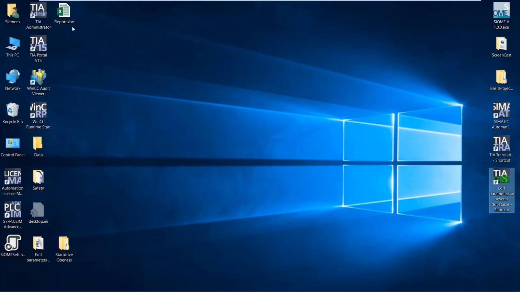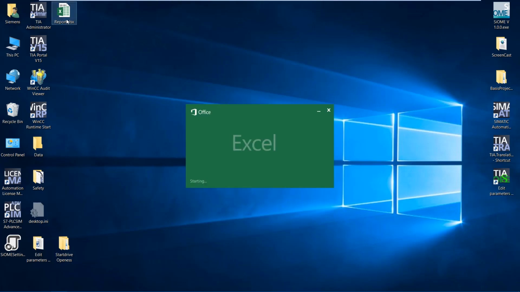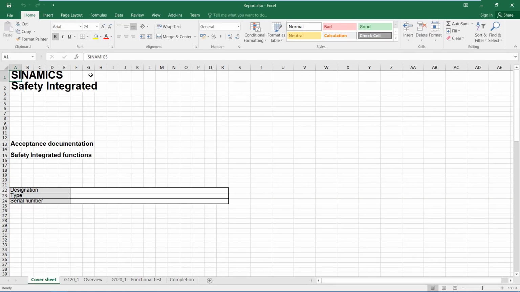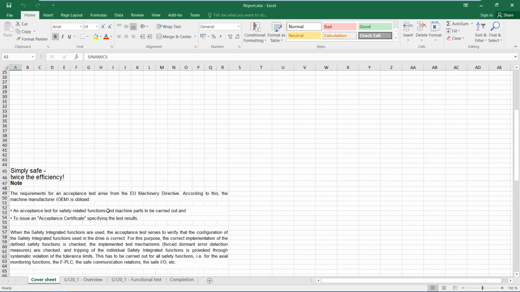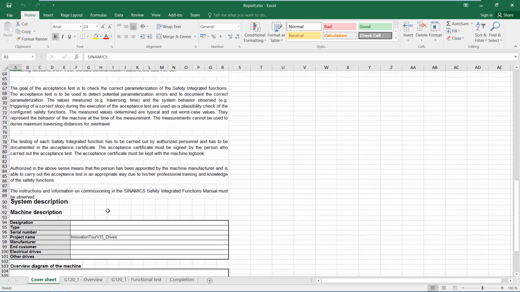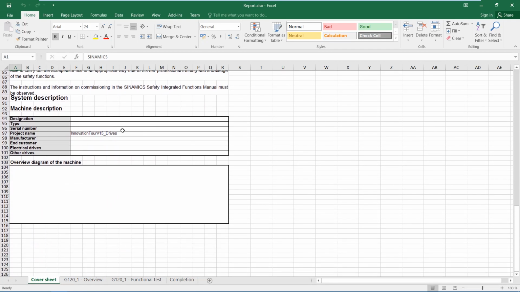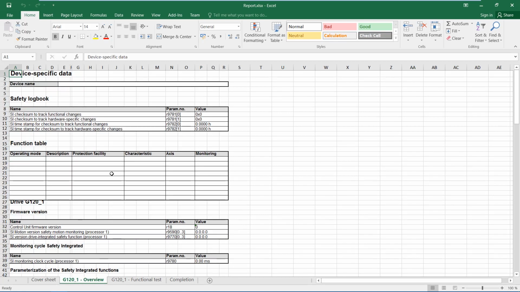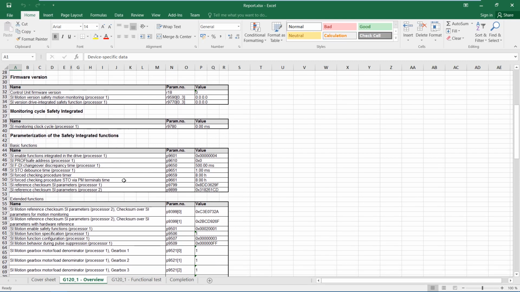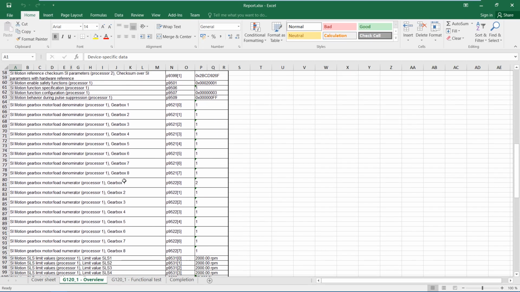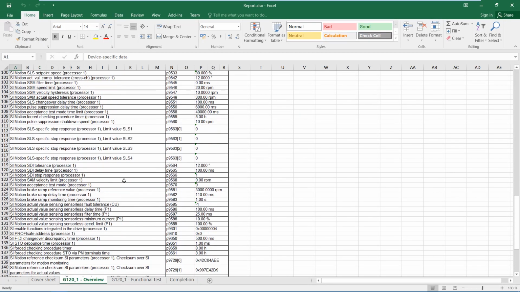Now we open the protocol. On the first page, you can enter the machine type, serial number, a picture of the machine, and further manufacturer data. The checksums as well as the safety integrated relevant parameters are automatically exported from the drive to the drive overview and no manual documentation is required.